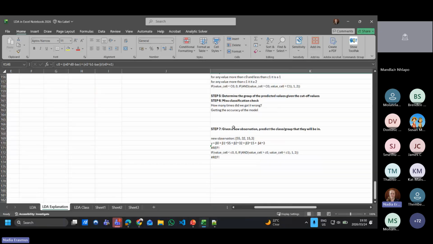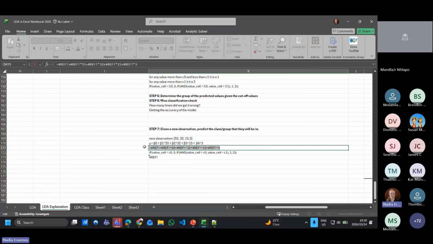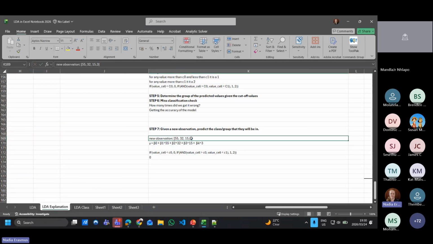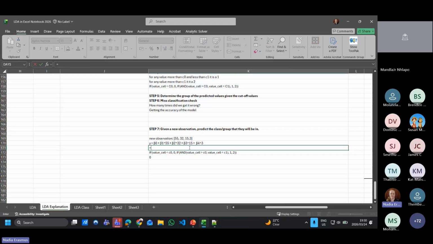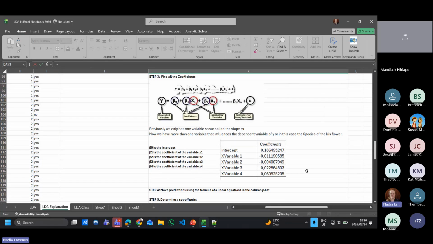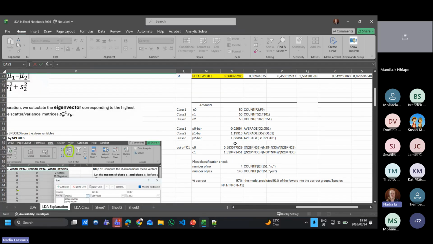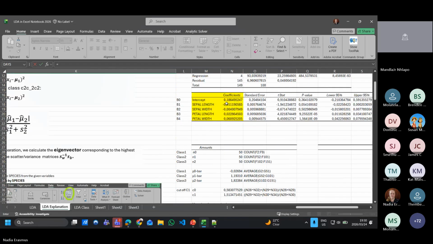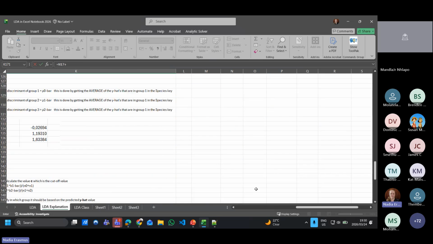Now we have our new observation. I have a new observation here of 3 values. So it's the petal length, width, sepal length, and sepal width. We're going to use that if else statement to see in which category it belongs. So we're going to have our equation, which is here at the very top. So it is our intercept plus our new value.